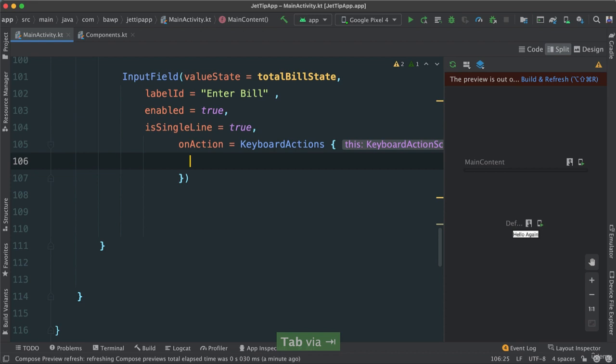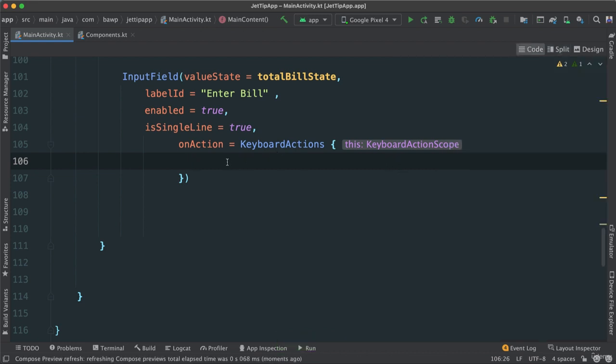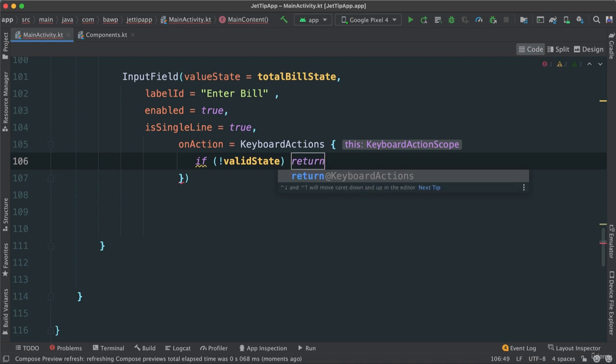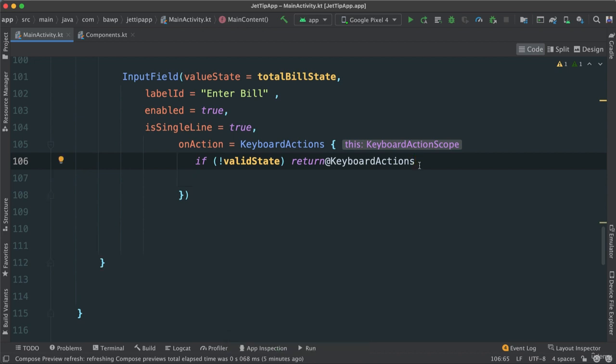Does that make sense? So now, let me just say code for now. What can we do now? I'm going to say if not valid state, if it's false, so it's not valid, I'm just going to say return, and I'm going to return at keyboard action. What that means is just return whatever this keyboard is going to allow us to do. And then here, I'm going to put a to do. We'll get there.